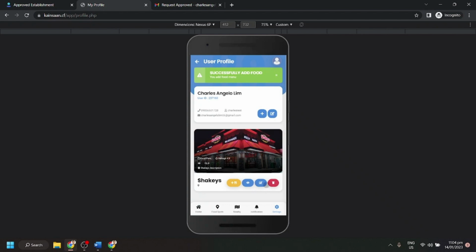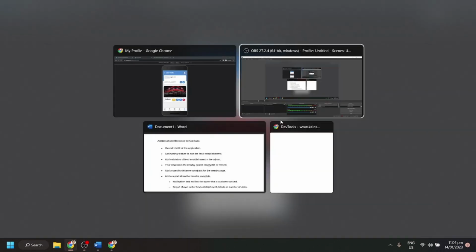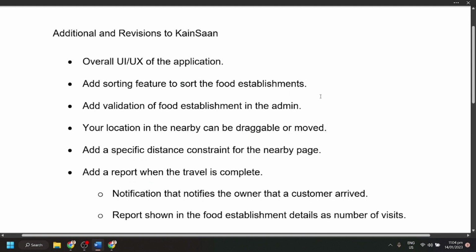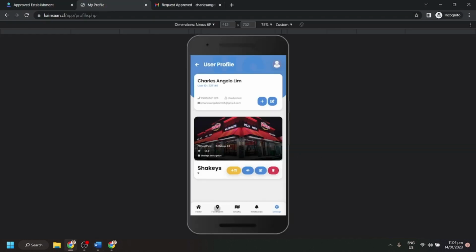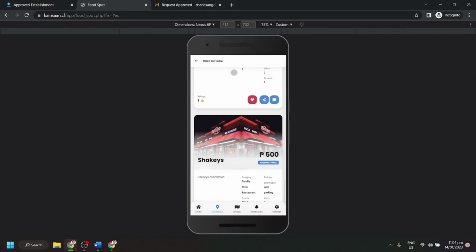And you can still edit the food establishment just like we did on our tool defense. So this is done, and let's proceed to the nearby page. Oh, let's check first the food that we've inputted.